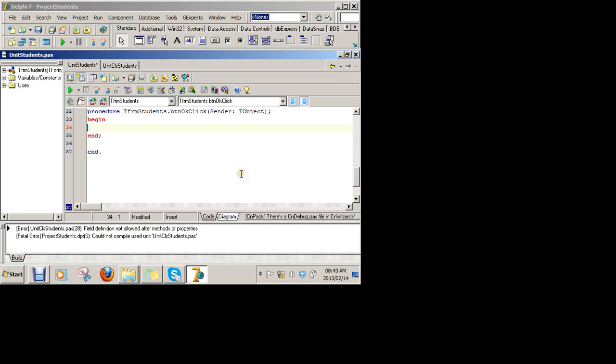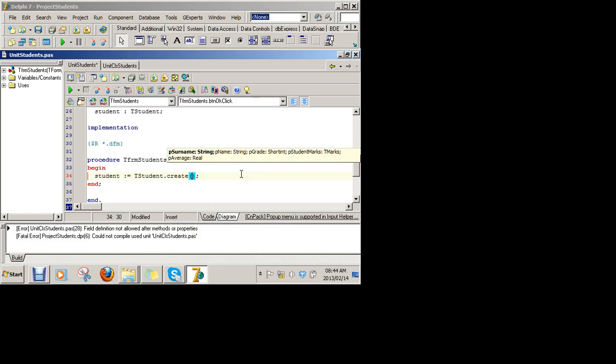Let me show you what you do. You say student is assigned TStudent dot create. You will see when you say create, you need to assign values there to the student. Like the first one could be James, then you put a comma. You see now it wants a name, maybe William, then it wants a grade, grade 2, then it's looking for a record TMarks. That's why now you say R mark record.